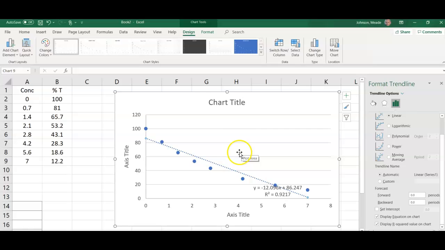That's it on graphing in Excel. Good luck. Enjoy.